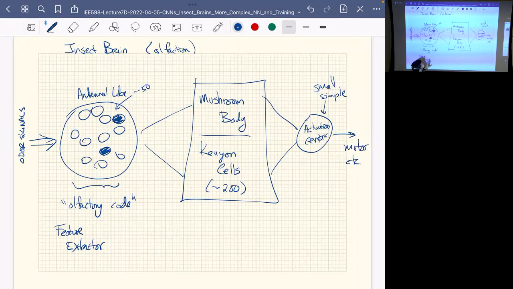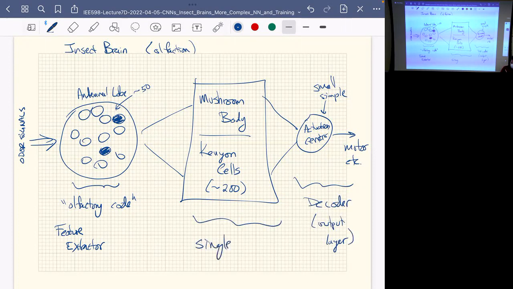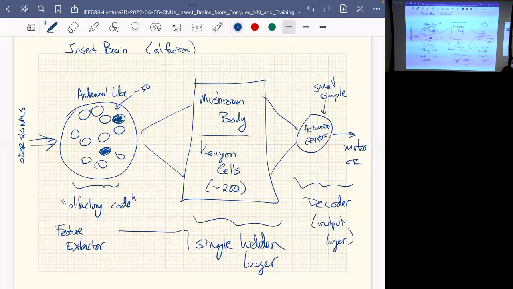So if you look at this, really what you've got here is a feature extractor like a CNN, and then a random projection to this kind of hidden layer that then has a decoder after it. So this is like a decoder; you can think of this as an output layer. You can think of this as sort of a single hidden layer. And then this is a feature extractor with random connections here.